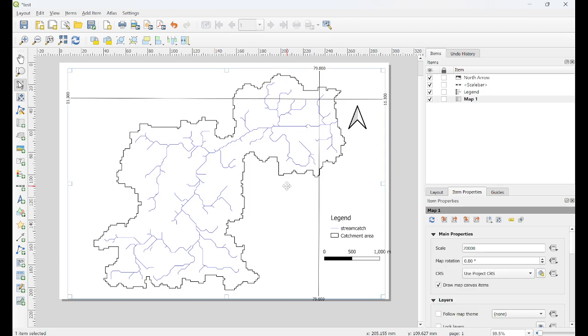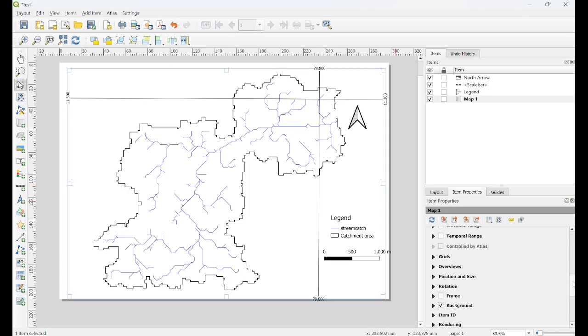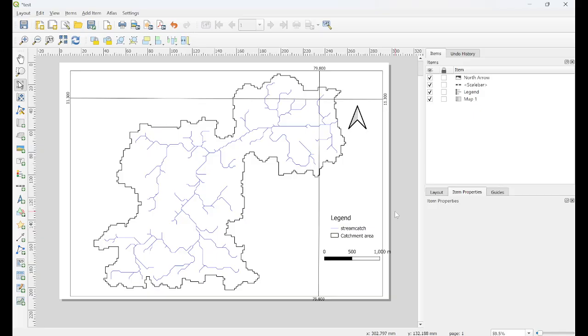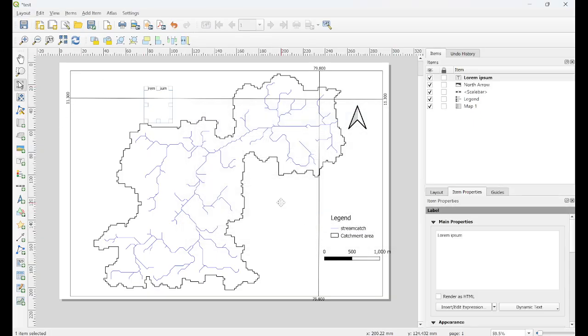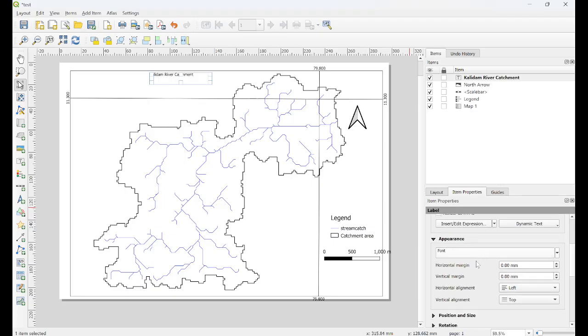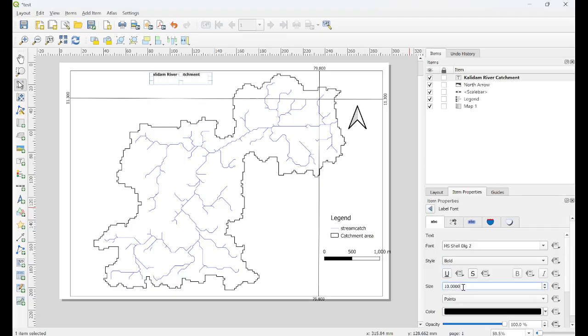What you do is put one frame here. This frame is coming like this, and you can type here something like Kalidam river catchment, whatever. I'm just guessing; I don't know what the catchment name is. Then go here and click Font. Make it bold, say size 16. Adjust it this way, right?